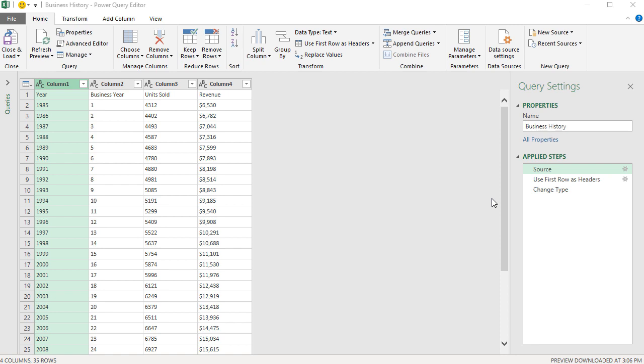The query is named business history, matching the name of the data file. Power Query, recognizing the file format as CSV, has already located the values from the separate columns and applied the first three steps in constructing the query.